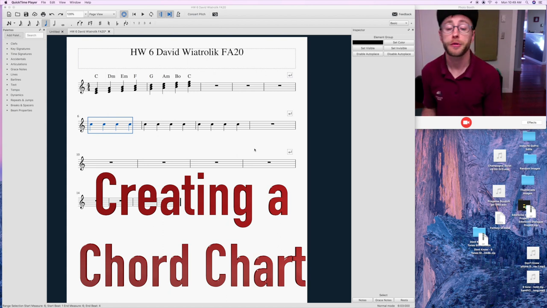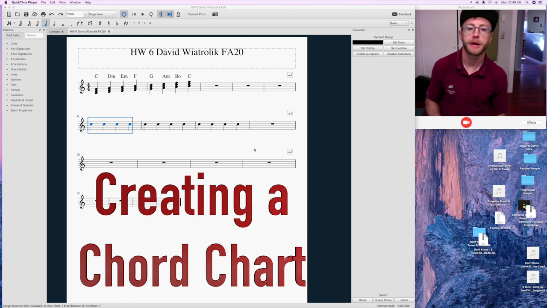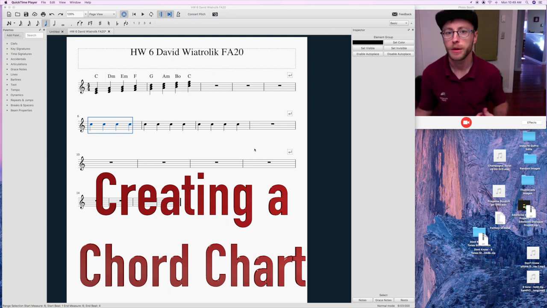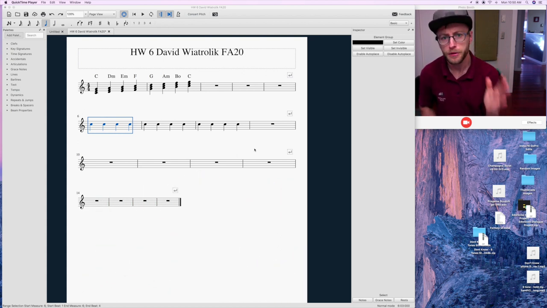Okay, so the next thing we're going to do here is I'm going to show you how to make a simple chord chart for somebody to read in the rhythm section, like a guitar player or bass player, to be able to read the chords and play along with it. So not necessarily having individual notes and melodies, but more just chords.